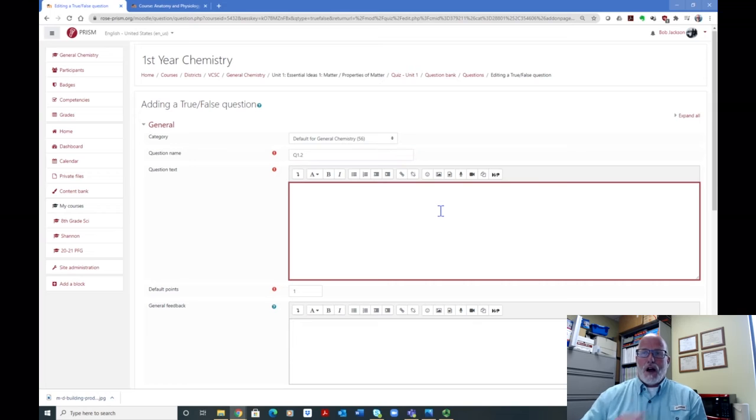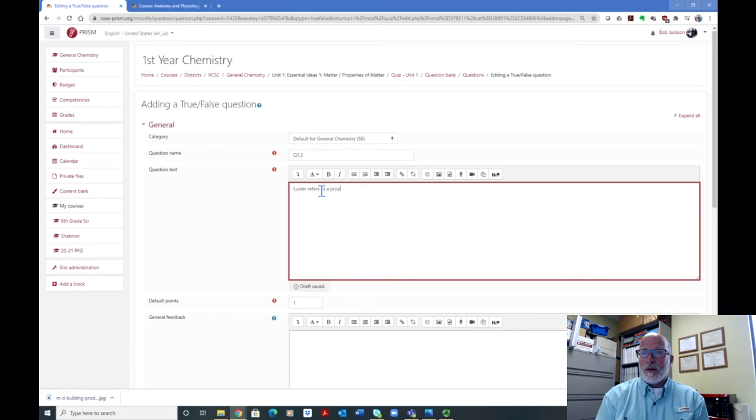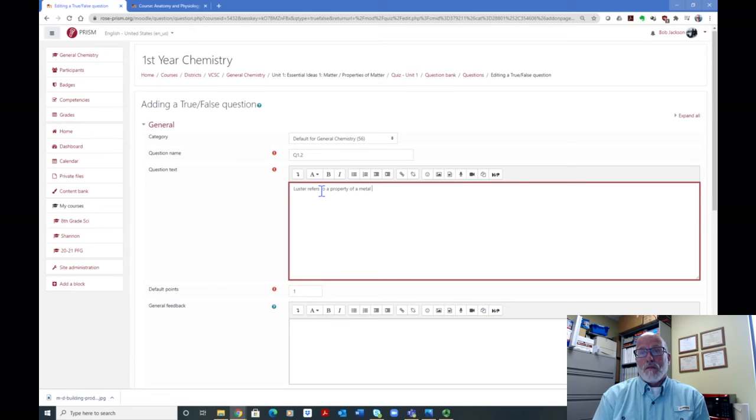Okay, so this is true-false, so I want to come up with a true or false question and put it in here. Remember, I have all kinds of editing capabilities up here. I'm just going to make it simple. Okay, so I'm going to say luster refers to a property of a metal in regard to the shininess.